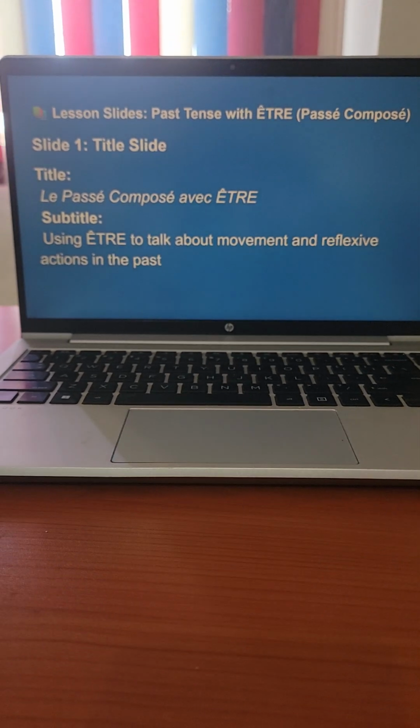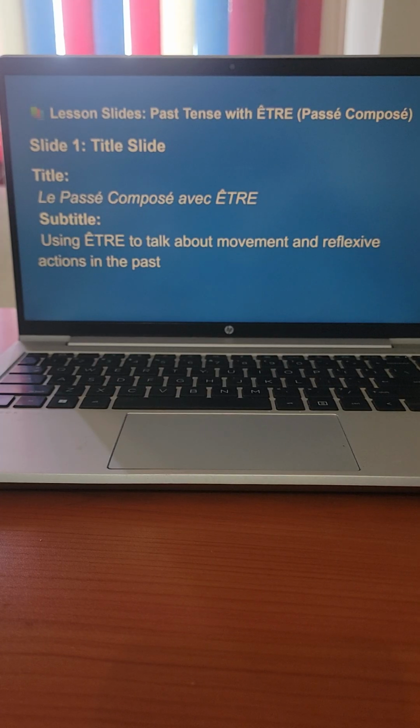I promise I'm going to bring le passé composé with le verbe être, ou l'auxiliaire être. So le passé composé avec être. So using être to talk about movement and reflexive actions in the past. So guys, let me project this so that we can go together. Let me adjust. You can see le passé composé avec être.